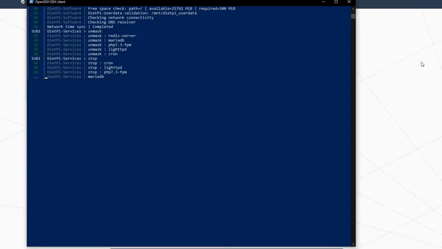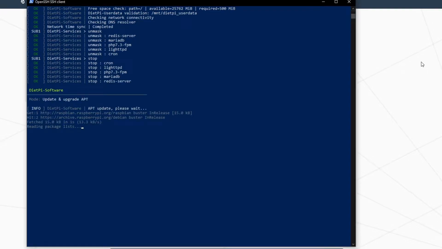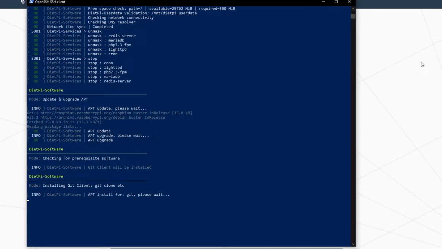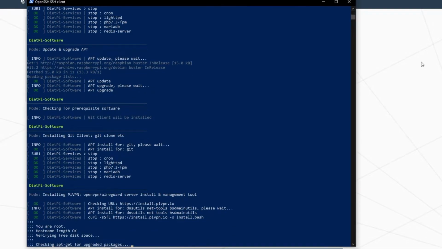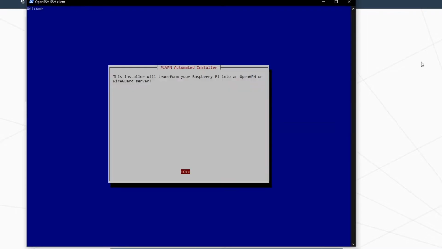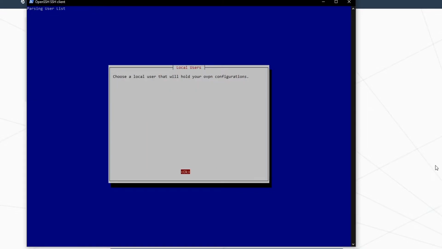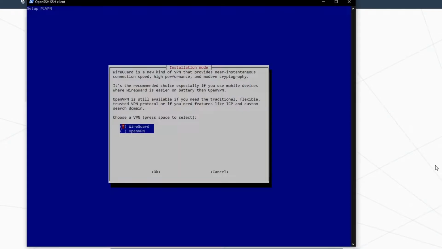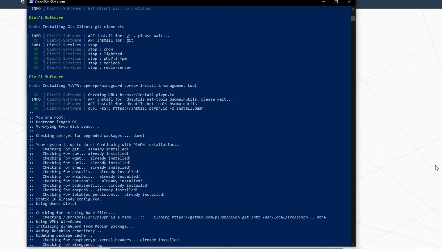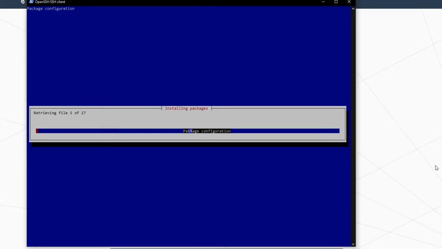The installation will begin, and the first configurations will pop up soon. Here, just go with your default options. You don't need to change anything. The installation then will resume. Be patient and go grab a coffee.